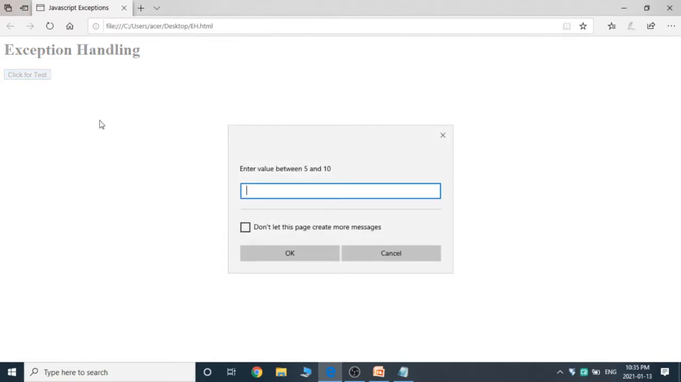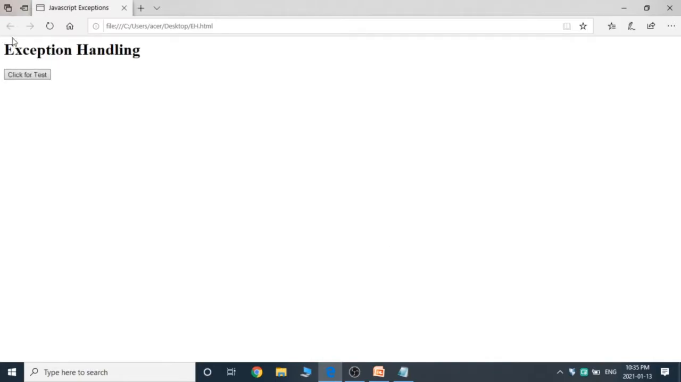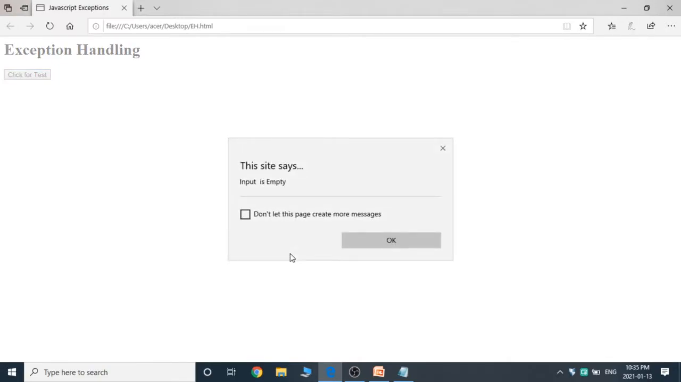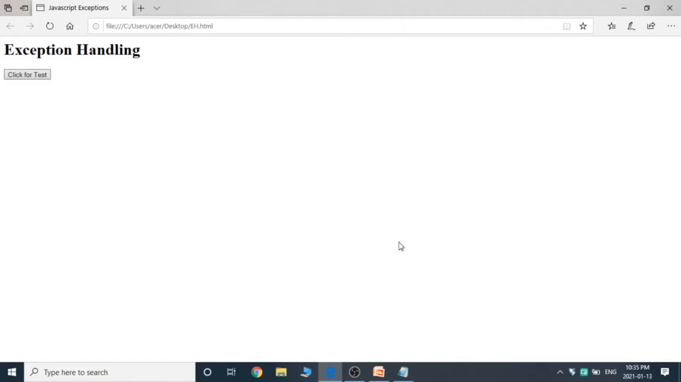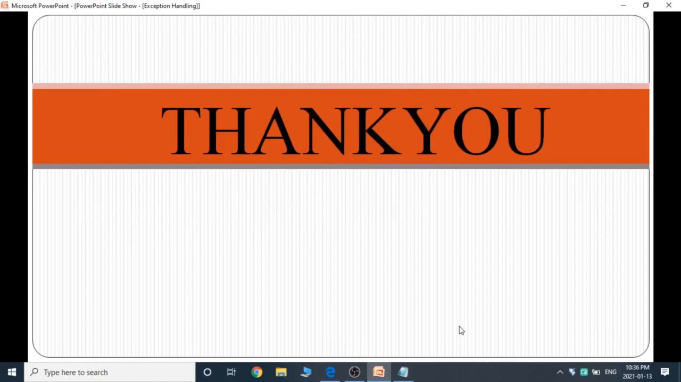If I specify a character, then it will say it is not a number. With no input, it says input is empty. This is about exception handling. Hope you all understand. Thank you.